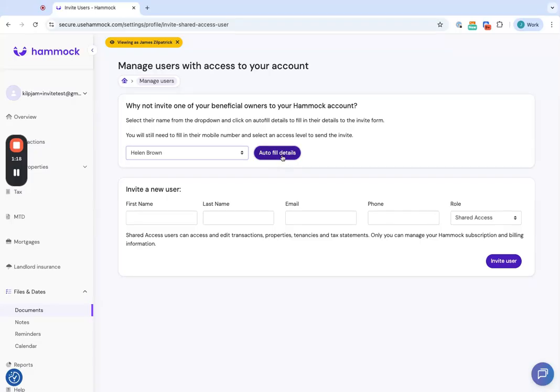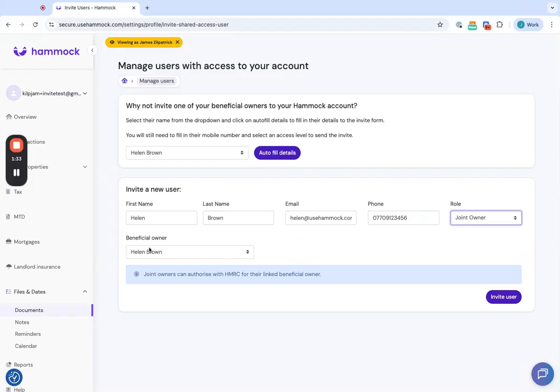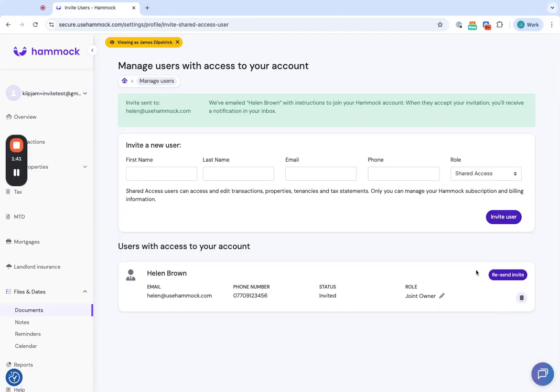So I can select Helen, autofill the details, and then I just need to enter a phone number. And really importantly, you need to make sure that the role is joint owner. So change it from shared access to joint owner. And then it will ask you to actually confirm which joint owner this is. And obviously it is going to be Helen Brown. And so I can click invite. Now, once you've invited them, you'll see the status down here.